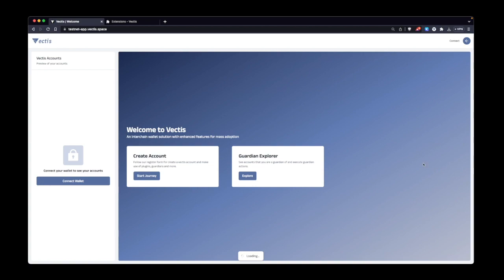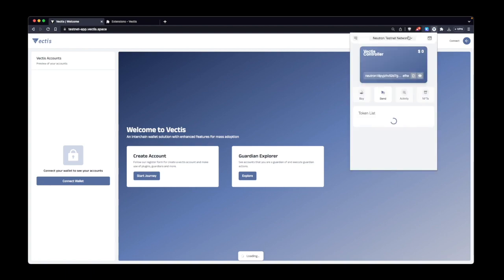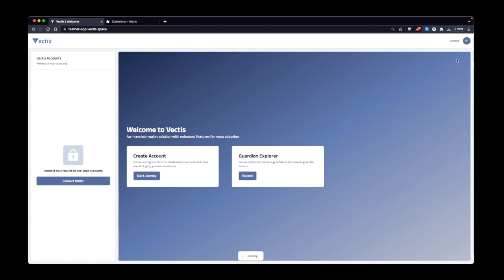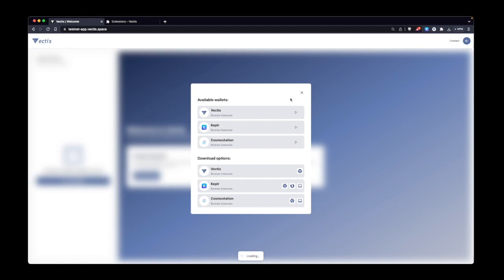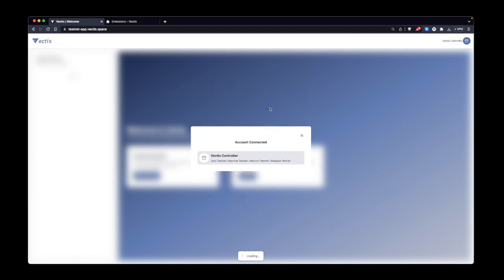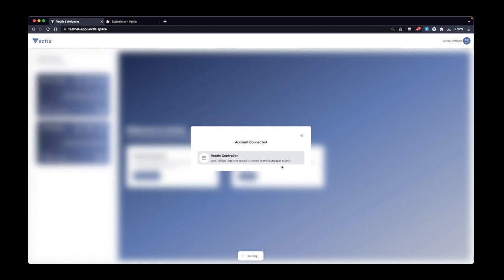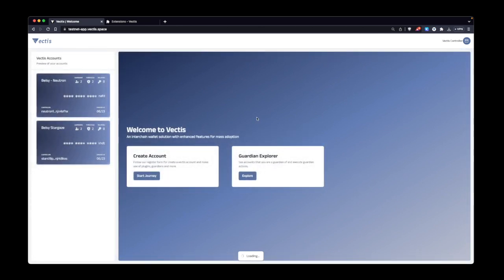Welcome back. So we just got our extension installed and we have set up the account. So the Vectis controller now actually directly use this extension in the Vectis dashboard. So now you can connect to the Vectis browser extension similar to before, all the networks, permission, etc. And here are the wallets that we just created.